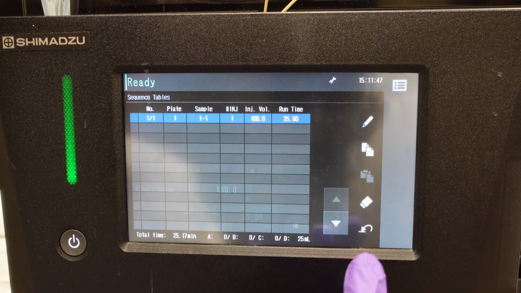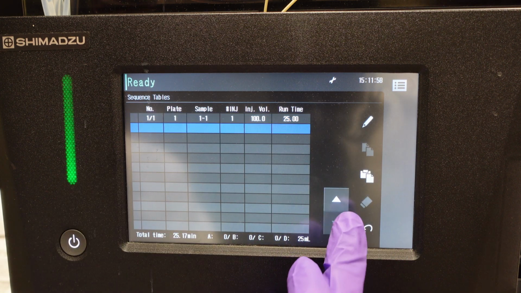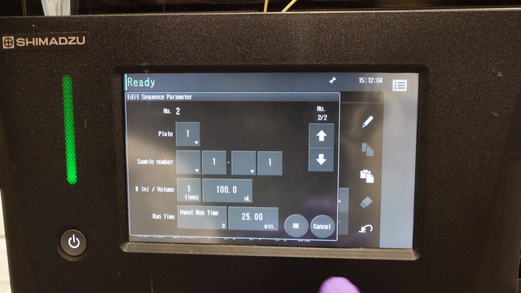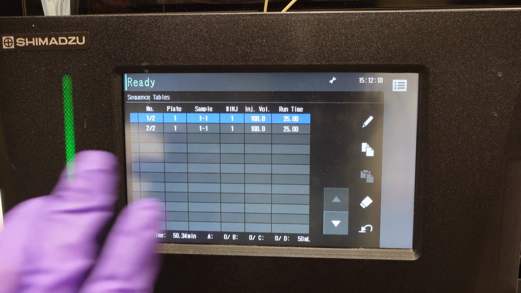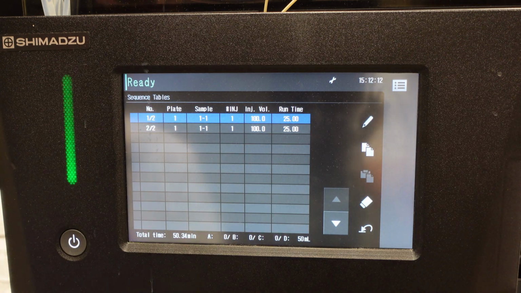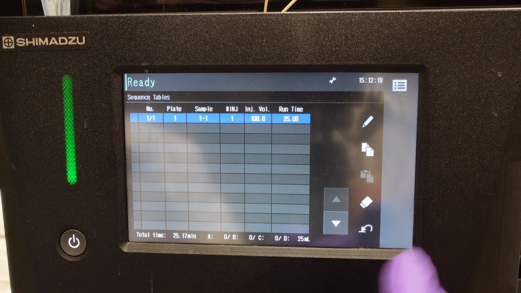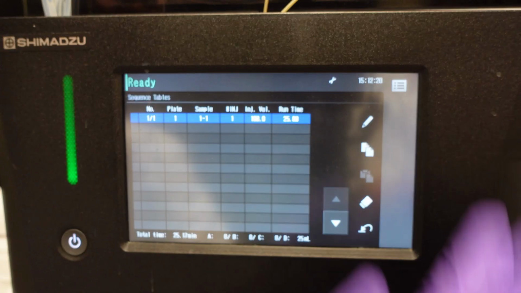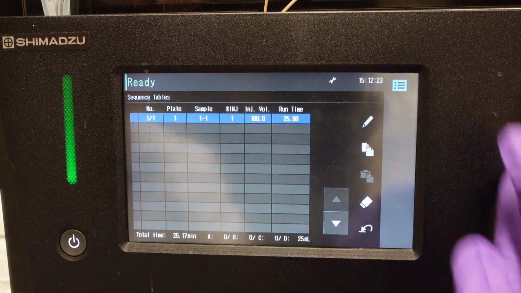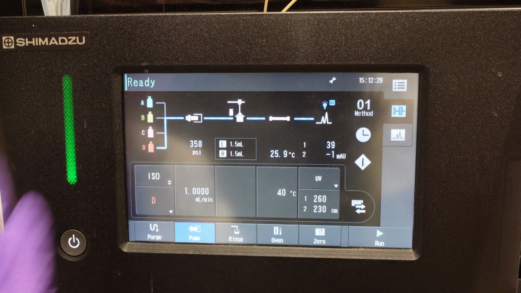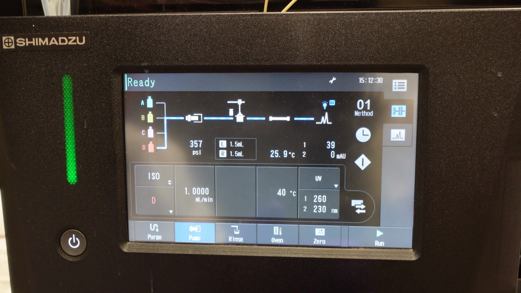If we hit OK, it takes us back here. If we press the down button and then the pencil and then hit OK, then we have made a duplicate. That's one way to do it. If you didn't want that, you can hit this eraser to delete that one. Once you're all set here, we can go back to analysis, and it'll bring us back to the main page. If you hit run, it'll start running. But first we're going to set up the other detectors so we can have it all run at once.